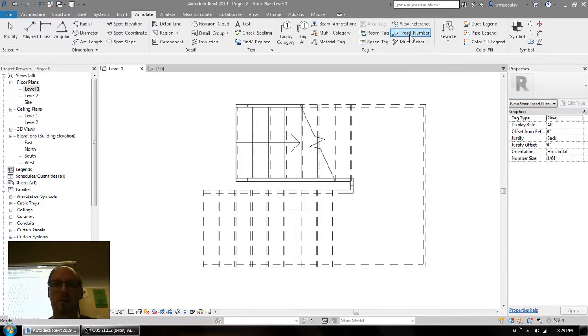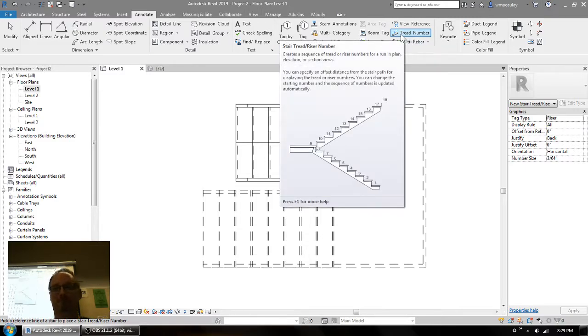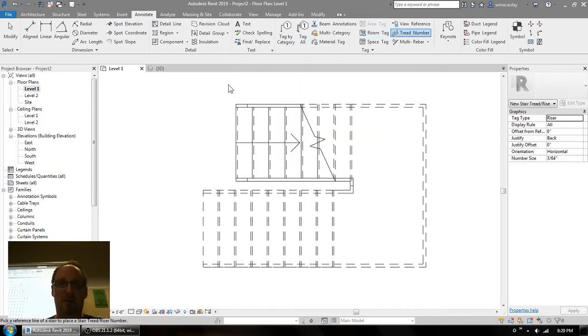So here when you pick the tread number tool, in the properties palette, you can see right away it's tagging the riser. So why didn't they call it the riser number tool? Don't know. So here with the tread number tool, you can number the risers, put your cursor on either the third point or the midpoint or the other third point of the stair, and it will number all of your risers for you.